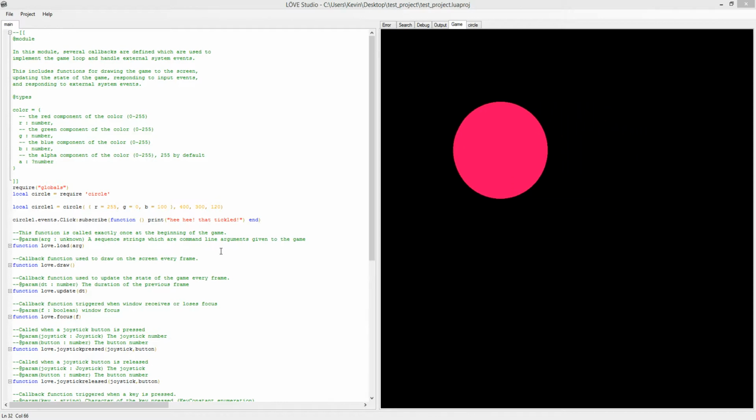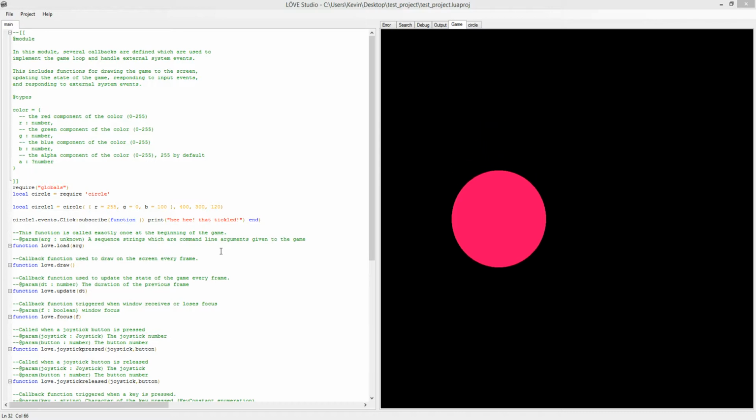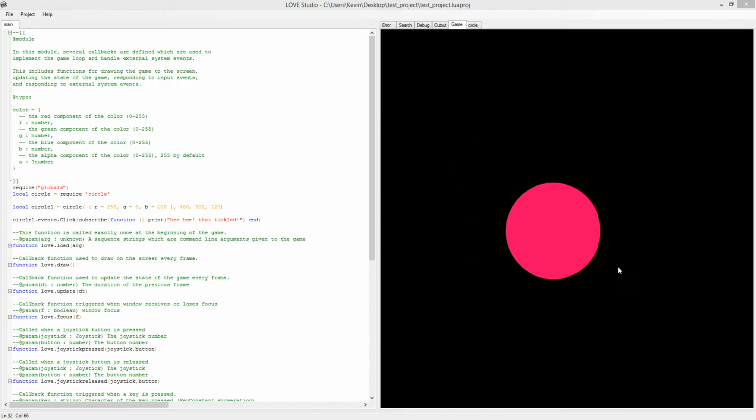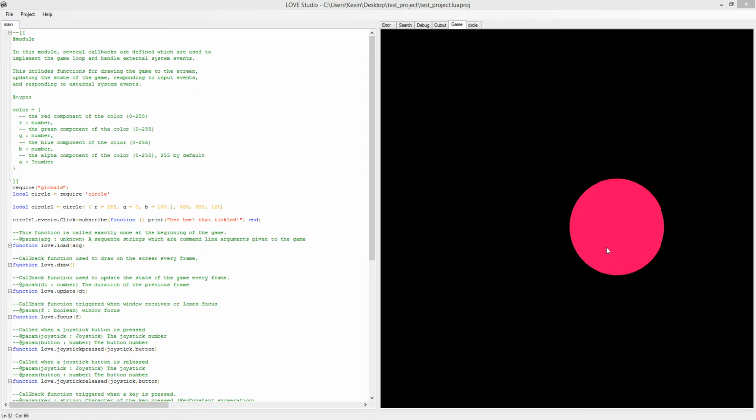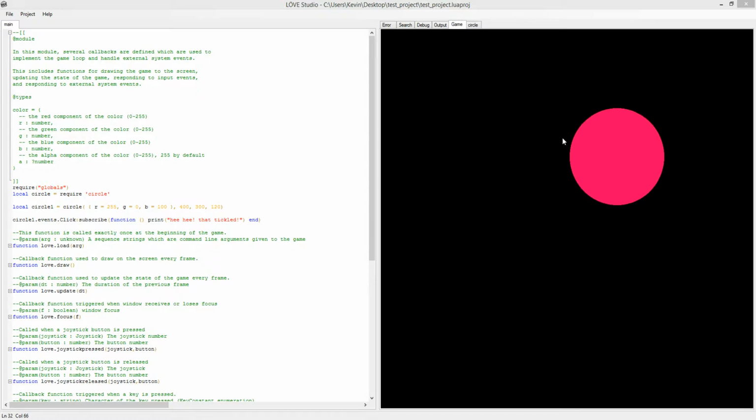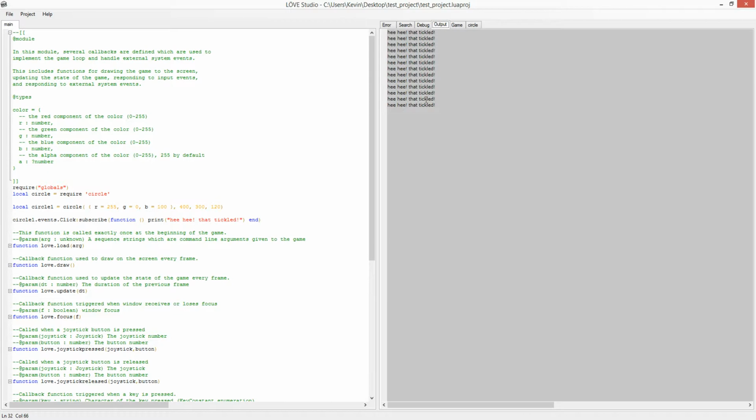Our circle does seem to be moving in a square shape. Great. It's almost like a game at this point, because the goal of the game is to click on the circle, and then it'll say, hee hee, that tickled in the upper window.